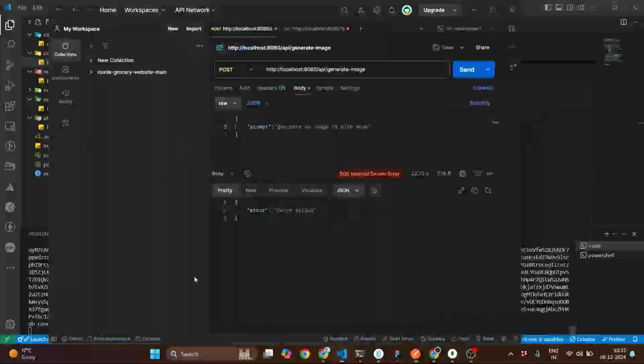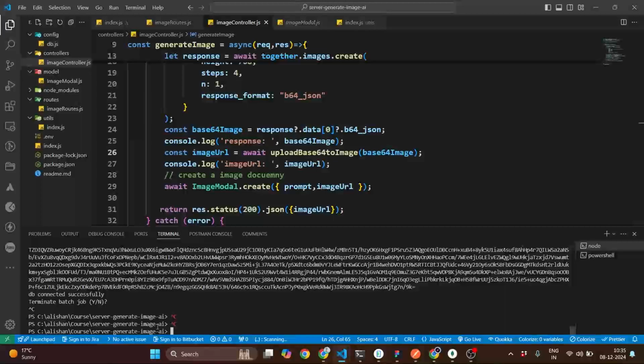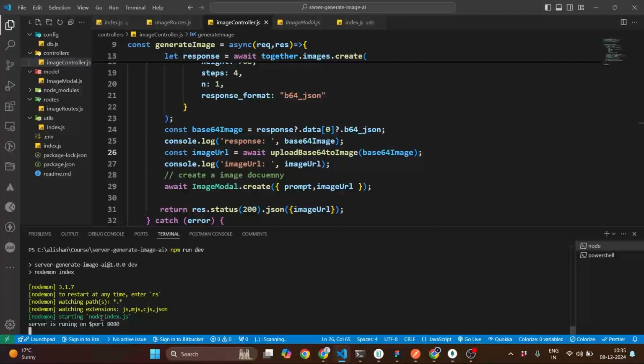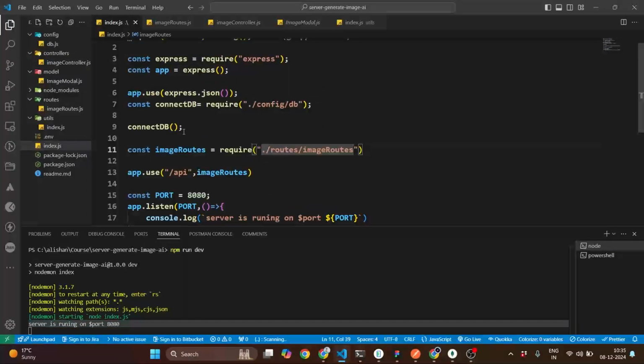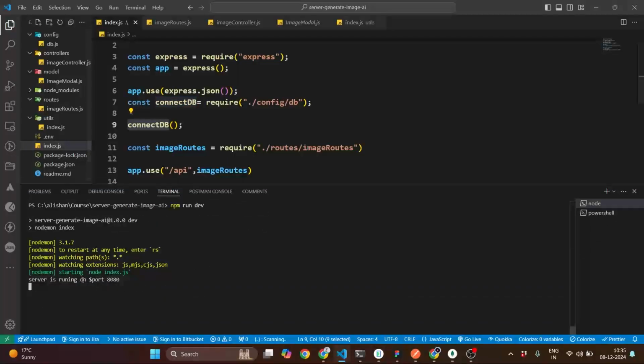I got it. So what is happening now? Let me teach you guys what is happening. Let me run the server again. So you can see that with npm run dev the server is running on the port, but our DB has not been connected, which is causing the error. Exactly. You can see that we are calling this function connectDB, but our database has not connected successfully yet. You can see that the server is running on port 8080, but it's not connected to the database.